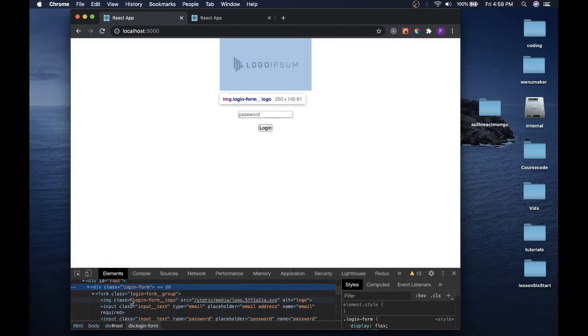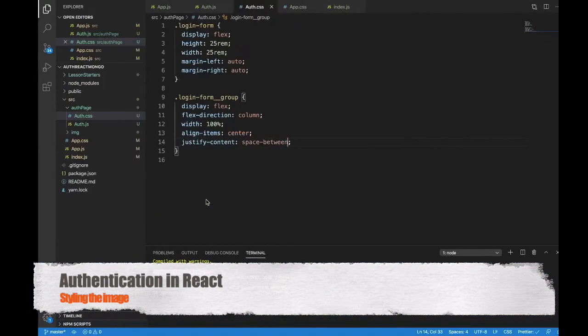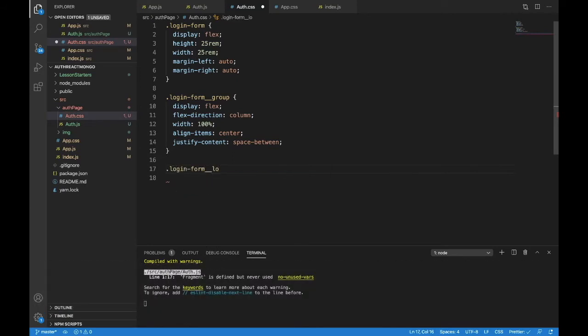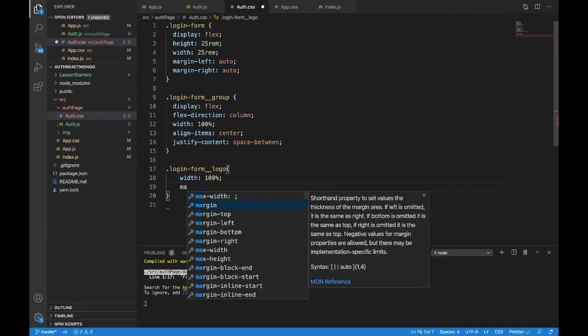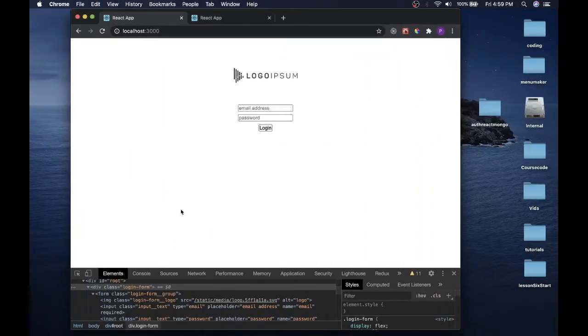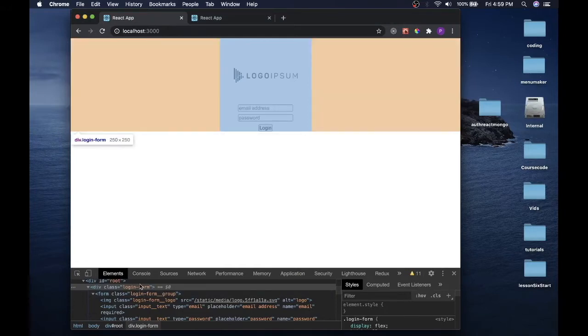Usually I would take the logo into a different program and actually cut it, but I want to do everything in code here. So let's work on the logo next. So that's dot login form _ logo. Now in here, I want to go width to 100%. Now it should just inherit this, but let's do it anyway. And next I want to go margin top. That'll be 3 rem. Let's take a look now. You can see how much that came down.